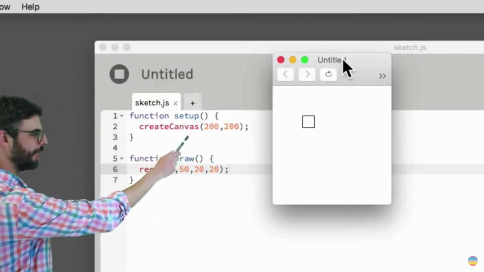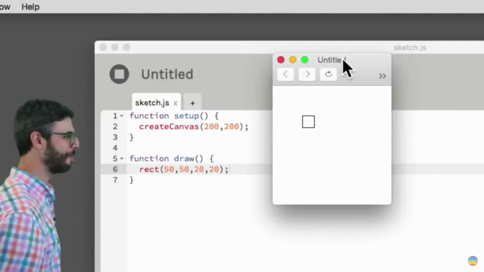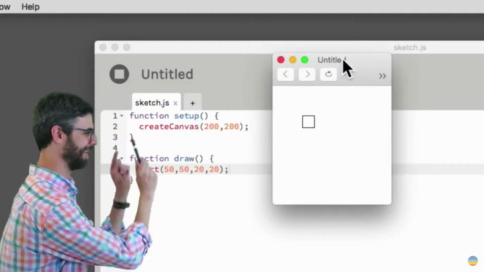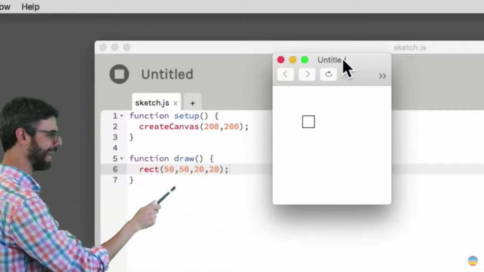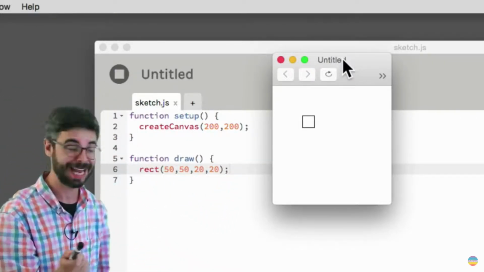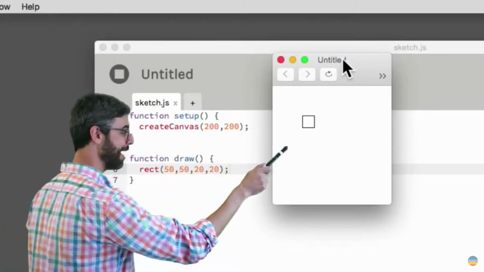I wrote something that says create canvas. And what did that do? It made a canvas. That's the canvas. Then down here I wrote something that said rect, short for rectangle. What did it do? It made a rectangle.